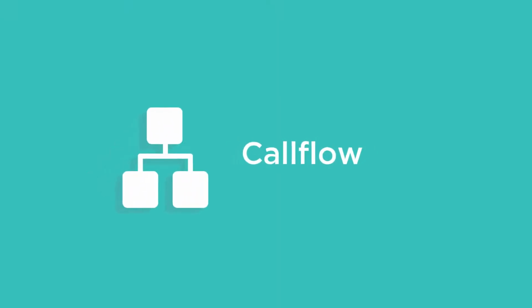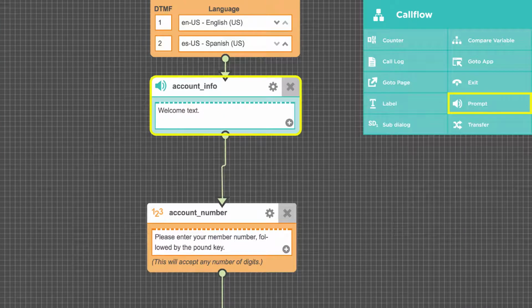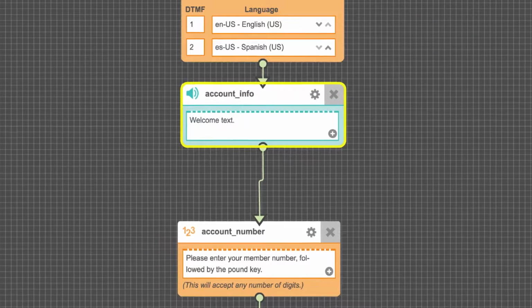Call flow. Prompt is one of the most basic modules. It allows you to present information to callers by playing an audio message. Prompt is a pass-through module, meaning it is one that callers do not actively engage with. You can use the prompt module to remind callers to have their bill handy, and where on that bill they can locate the information they need to process their payment.